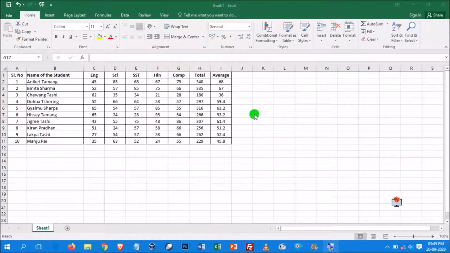So to show you how to do all this inserting as well as deleting, I have made a small worksheet of 10 students. Here I have included 10 names and some marks. These are the random marks.